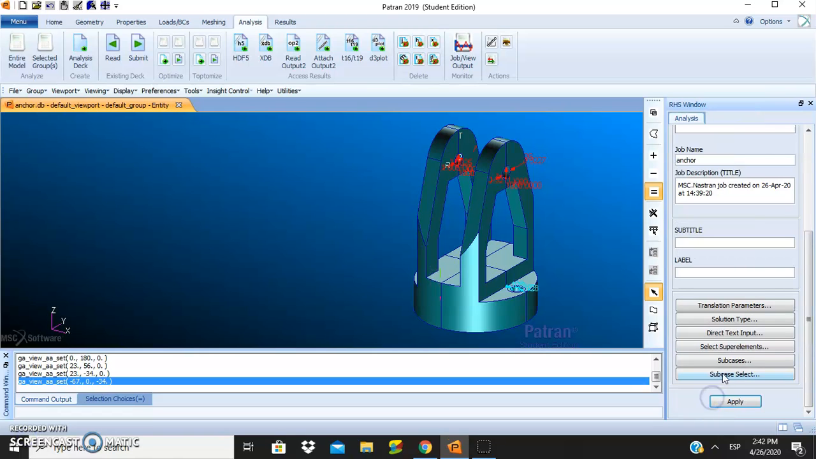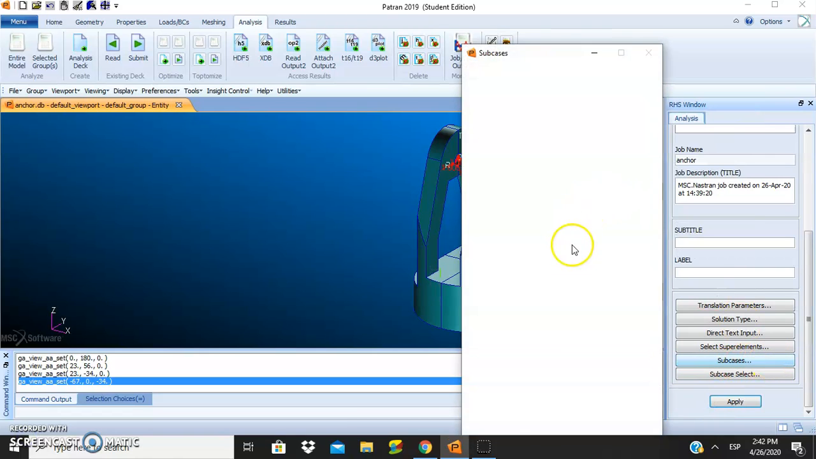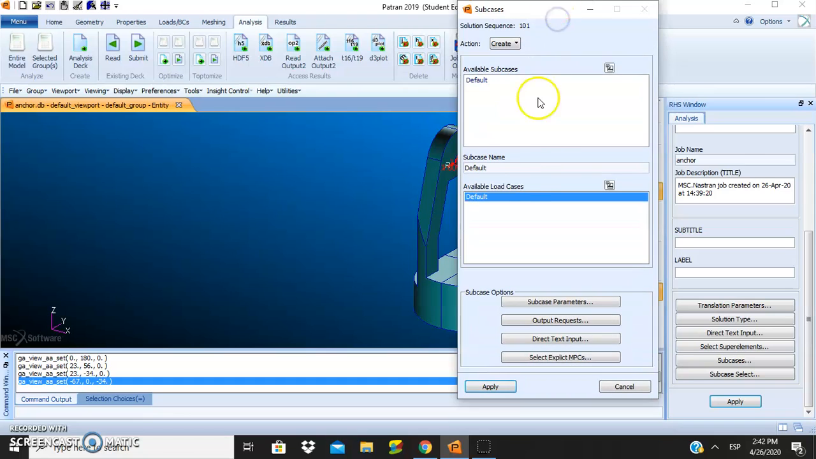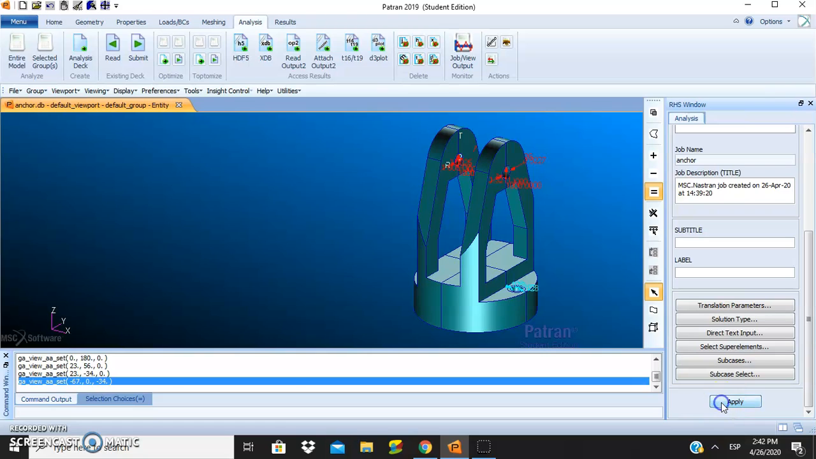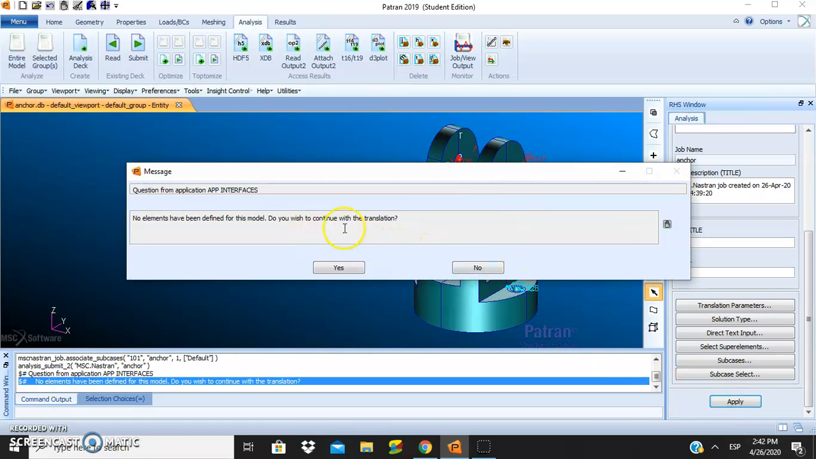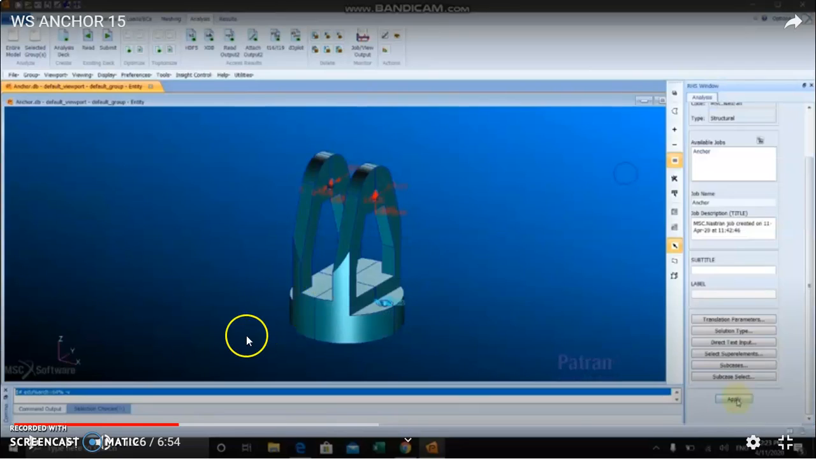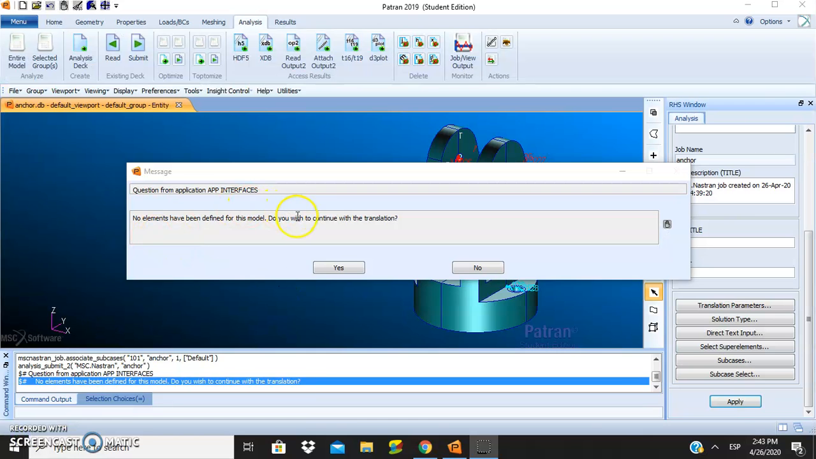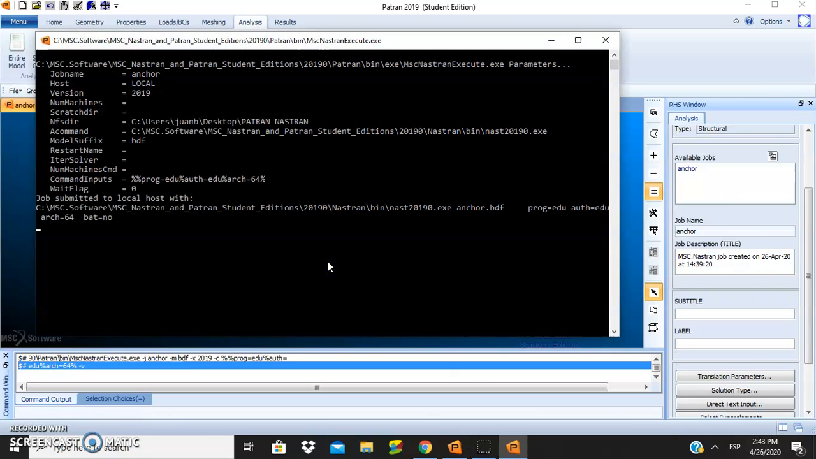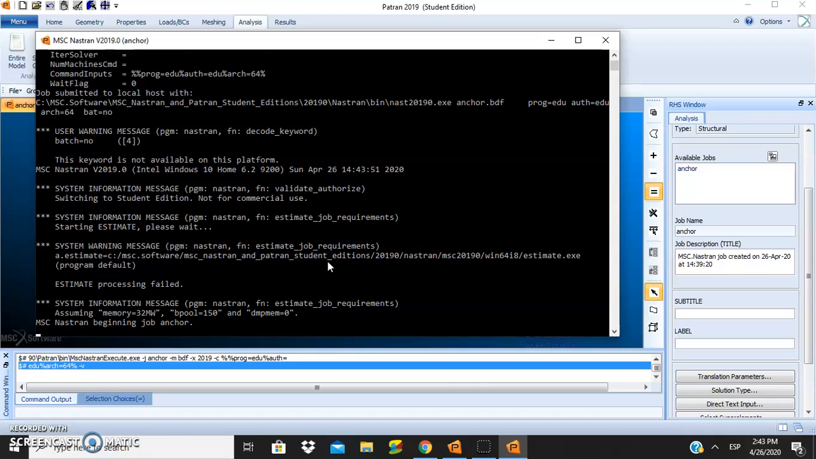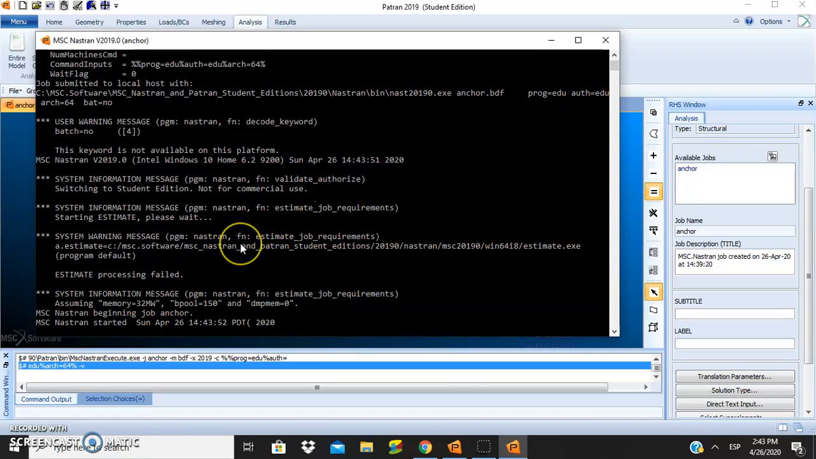Then you click OK, and you go to Subcases, and you're going to see if the default in this case is selected. If it is selected, you only click Cancel and then hit Apply. And with this message, you only click Yes, and this window is going to come up, and it's going to close automatically.